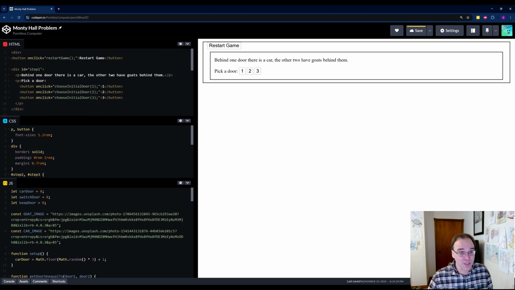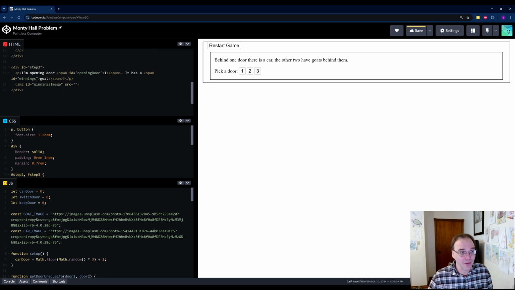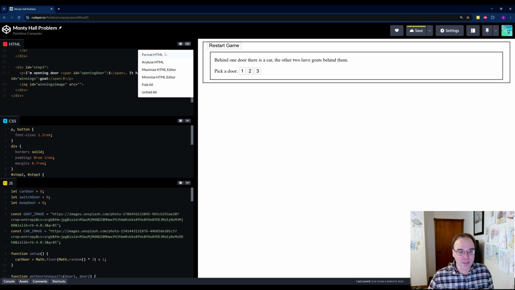Now remember, I have to close the div tag, so I'm going to go all the way to the bottom and close the div tag with the slash div. Now, I like my code to be indented to show the nesting here, so I'm going to click this button and say format HTML, and notice it indents everything. So again, that's this button, format HTML.